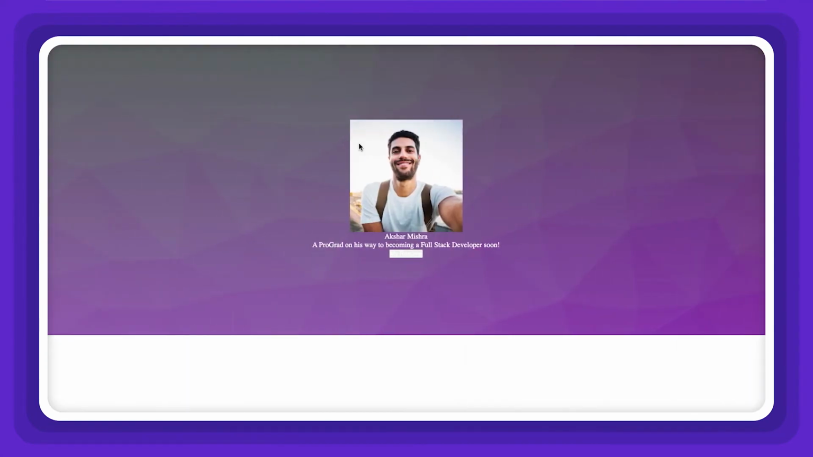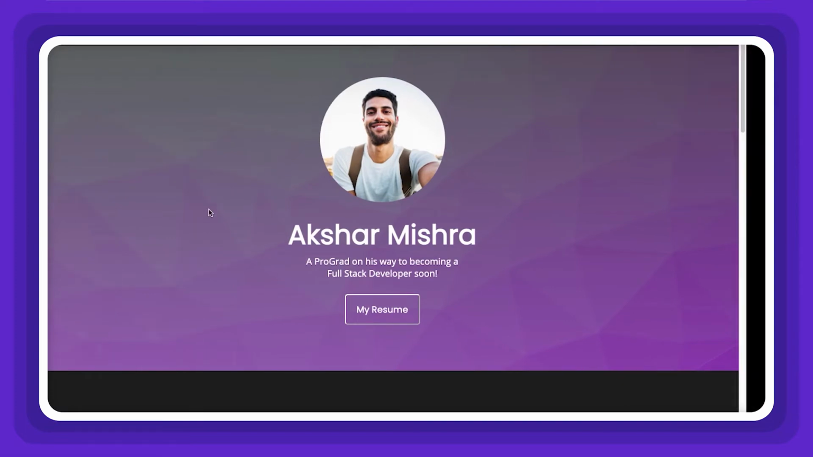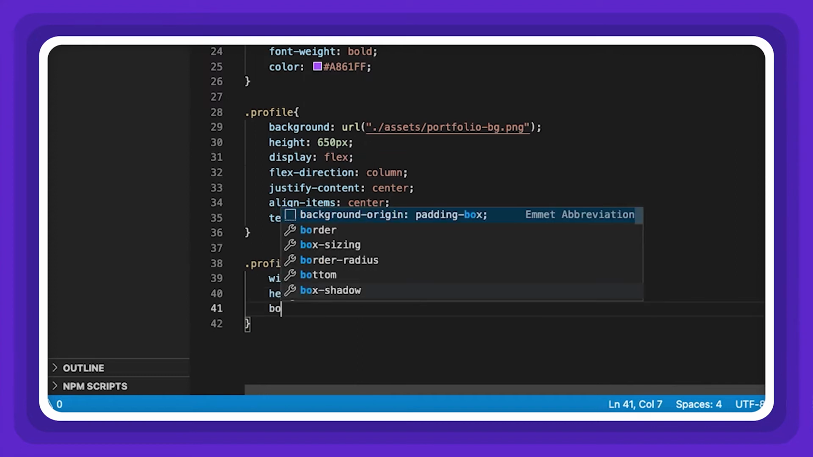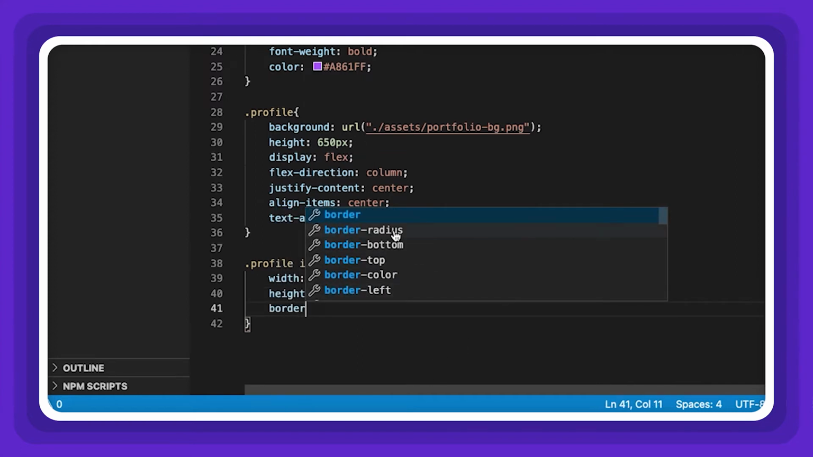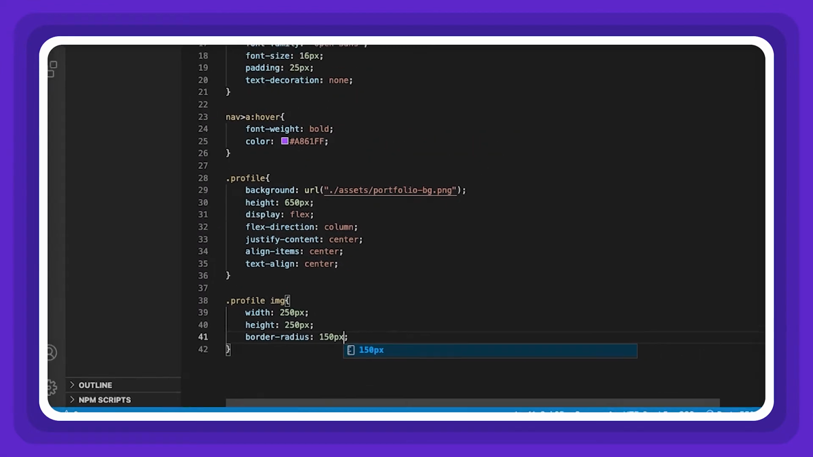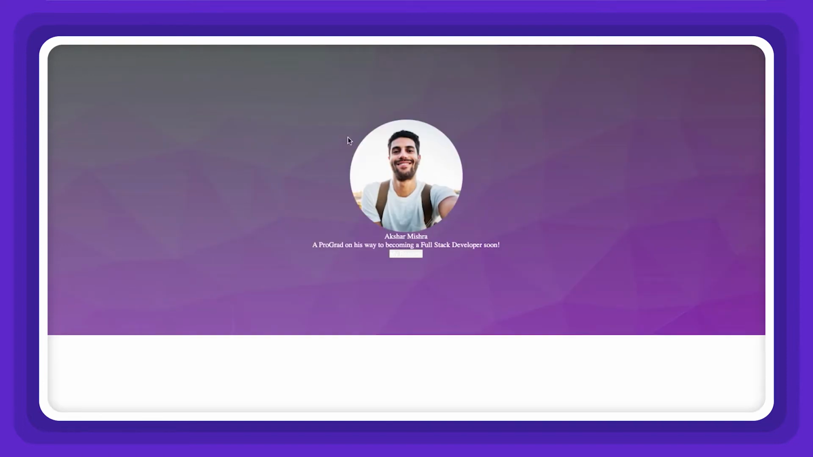And how do we make this image round like this? We have a property called border radius. So let's type border radius as 150px. Now we've got this image like this.